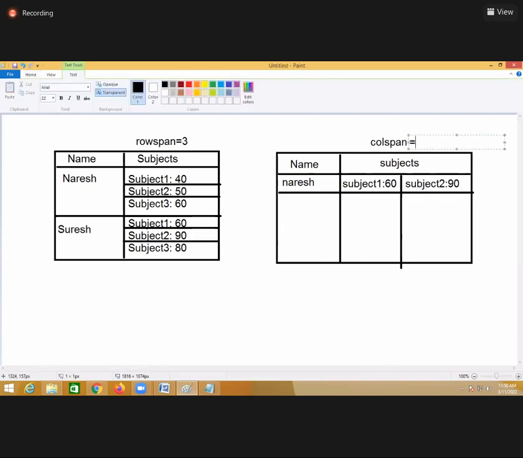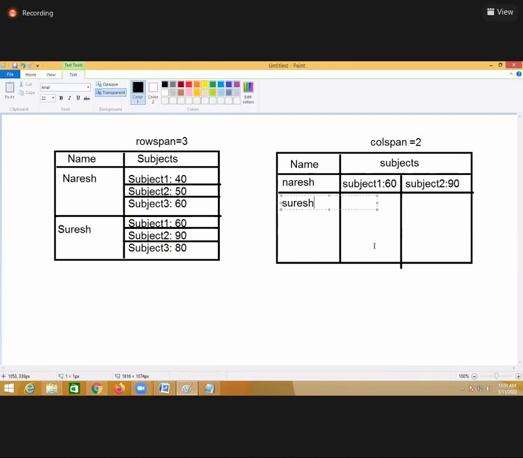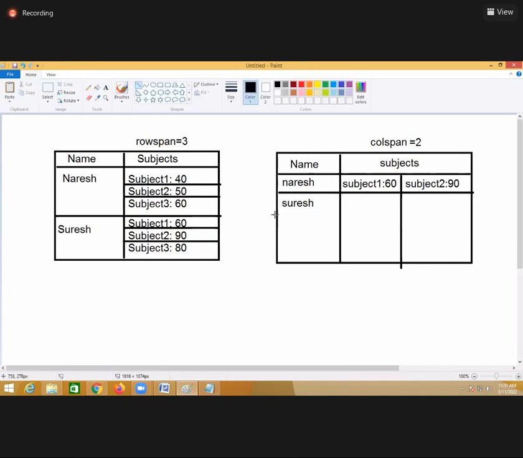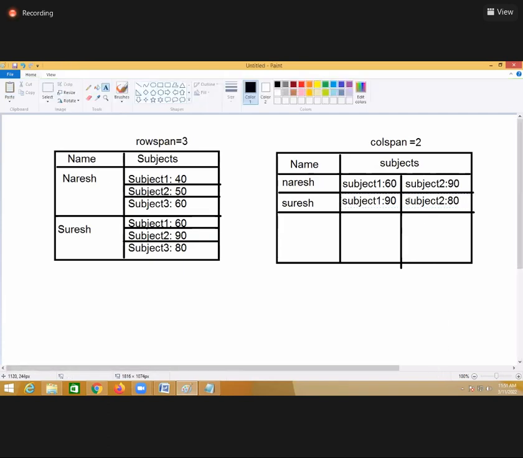Column span equals 2. Now here I am saying Suresh is the name of the student. But here you have only one column, and that spans how many columns? 2 columns. Now this is subject 1, which is 90, and there is a subject 2. What is the value of subject 2? 80. This you can call column span. So row span is there and one more is column span. Suppose I want to develop like this.